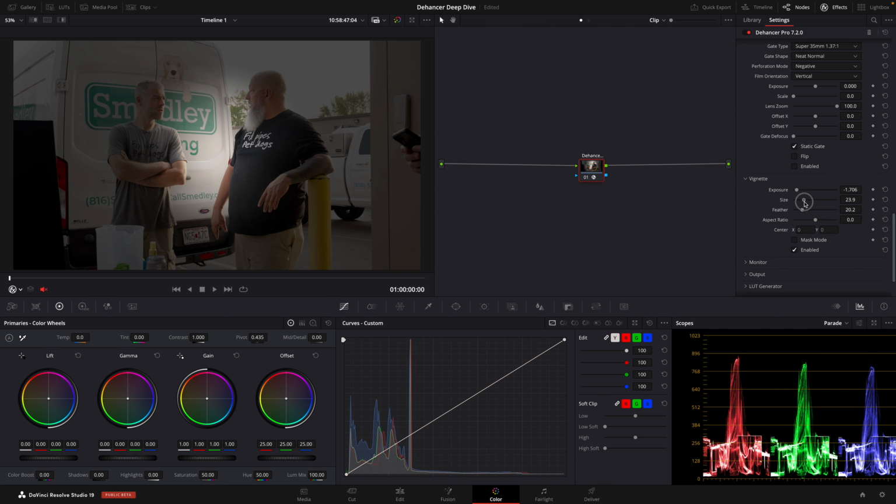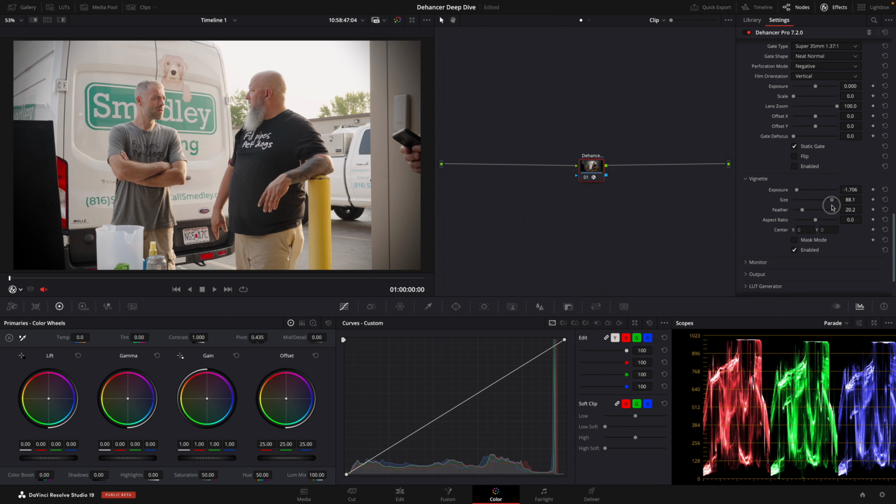And then we can adjust the size. I like to do it just to the corners. And then I go to my exposure and I fine tune it. My process there is exposure all the way down, then use your feather to see the edges of the vignette, and then you can adjust the size.